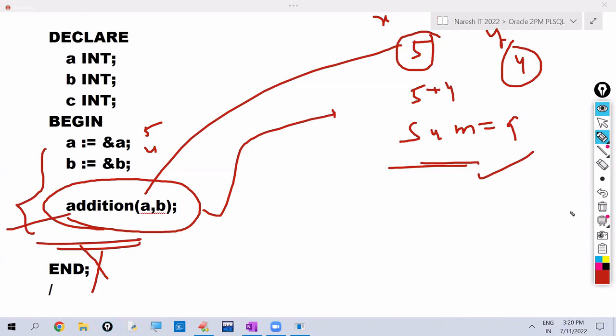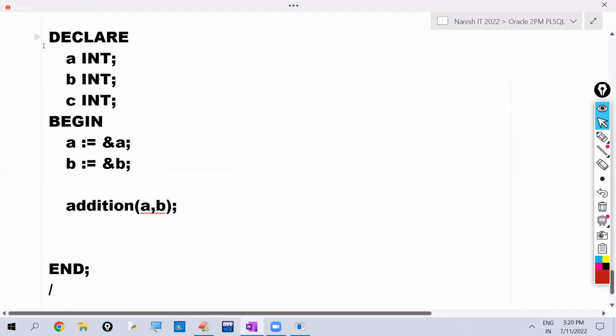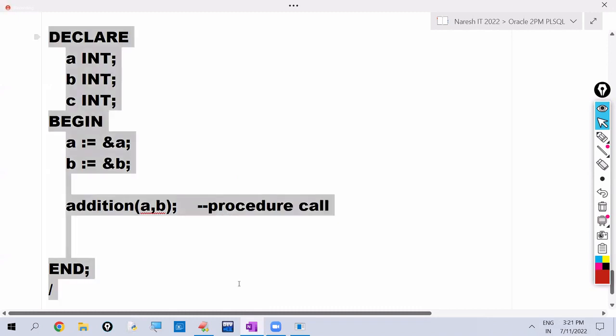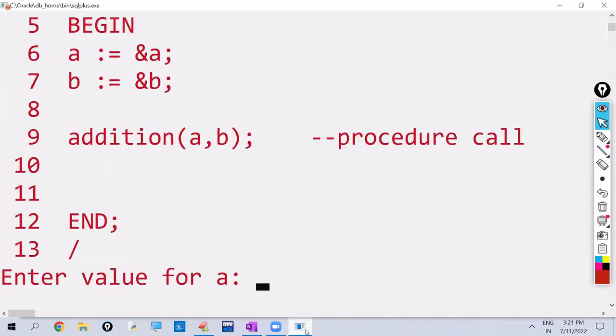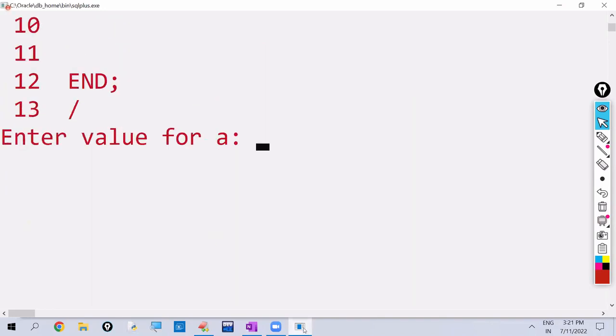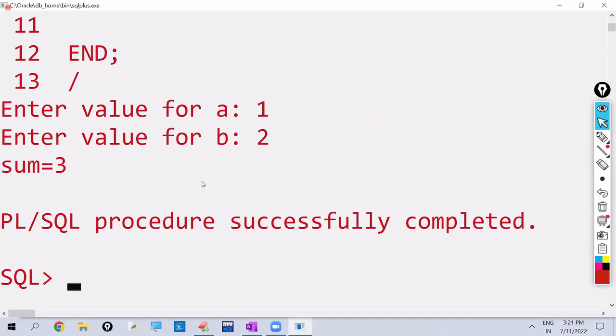Okay. So this is the code. I'm sorry. This is the correct code. Don't hold that value. The procedure is not returning, you cannot hold that one. So this is called a procedure call. I'm copying this. Okay, observe here. A value I'm giving as 1, B value I'm giving as 2. What is it printing? Observe. Sum equals 3. So the procedure only is printing this value.